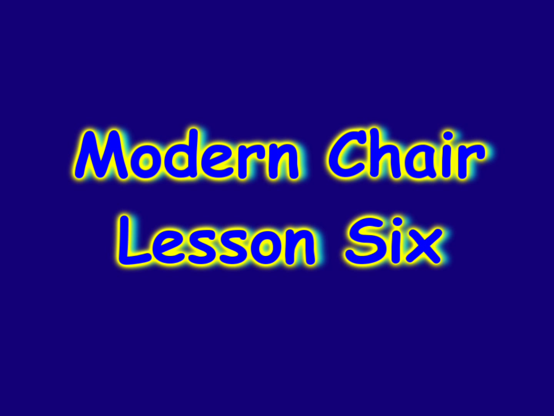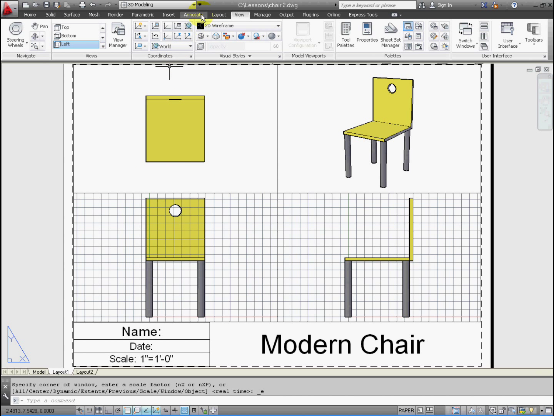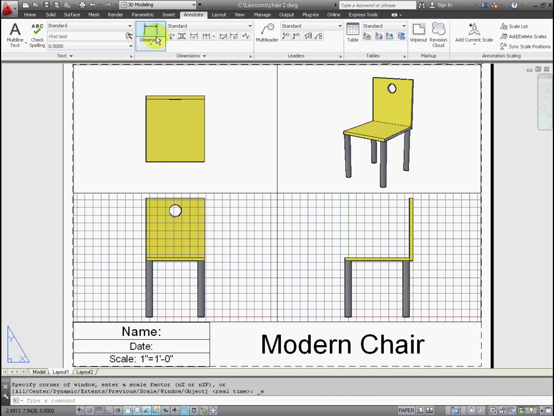For lesson 6, we're going to add dimensions to our chair. So it's important that we are still in the layout. You do not want to do this in the model view. So go ahead and in the annotation click onto dimension, and let's go to the linear, and we're just going to do an overview of this.